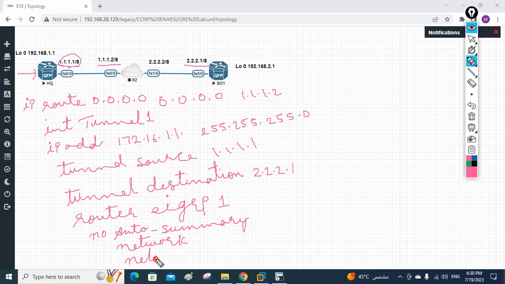So you will write network, and what is your tunnel? You are using the tunnel 172.16.1.0. This one is your tunnel IP. And what is your LAN network? This one. So you will define this one here, 192.168.1.0. That's all. This way we will do the GRE configuration. This is for the R1 or head office.